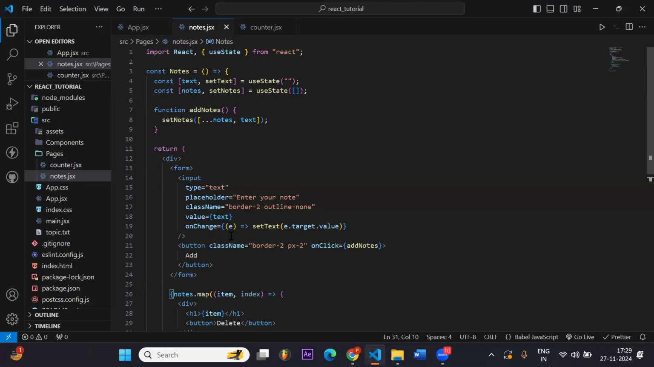Now you can see, just focus here. Something is added here, right? But it gets vanished. Why is it getting vanished? Because this page reloads when I click on add. So just focus on this button. When I click on add, this page will reload. Why is this happening? Because the default behavior of the form is to reload the page when the button is clicked.